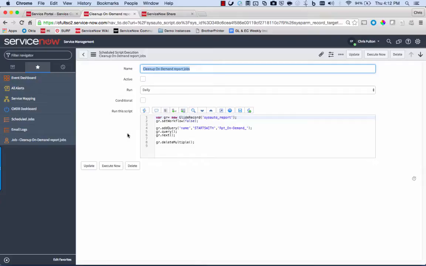At the end of this, the end user is going to get the report in their email box, and they'll be able to see near real-time data as required.